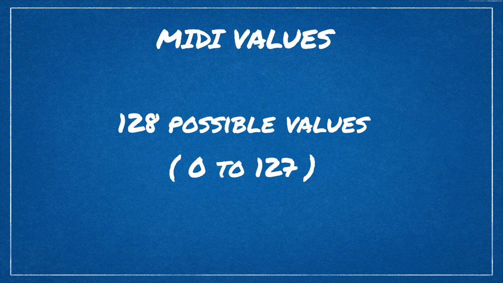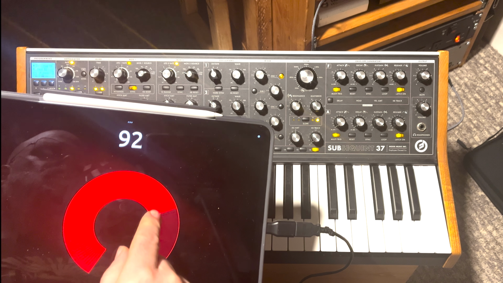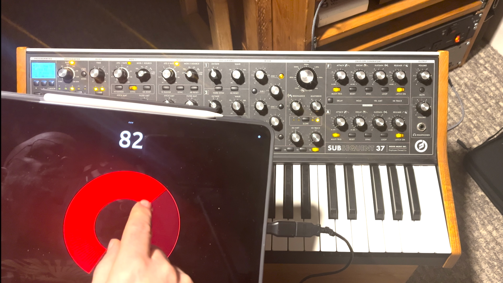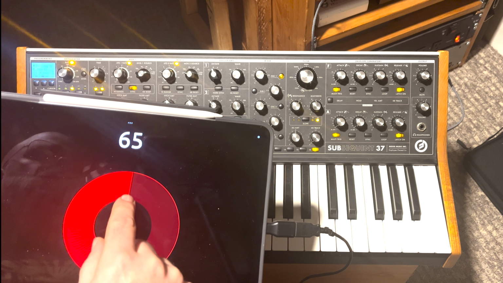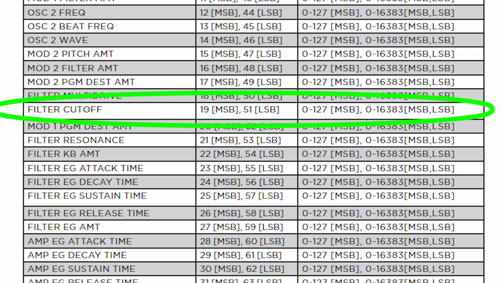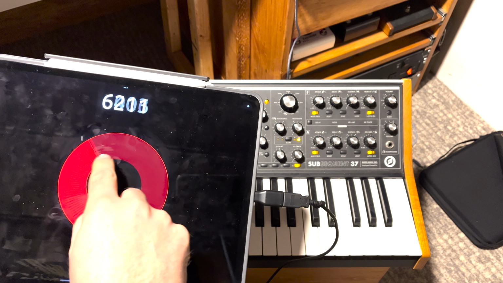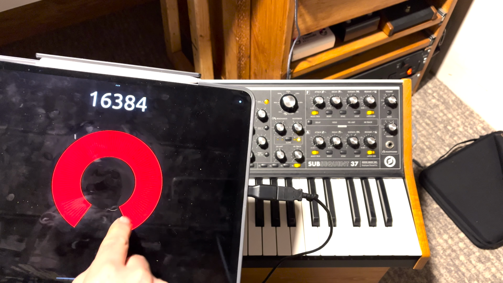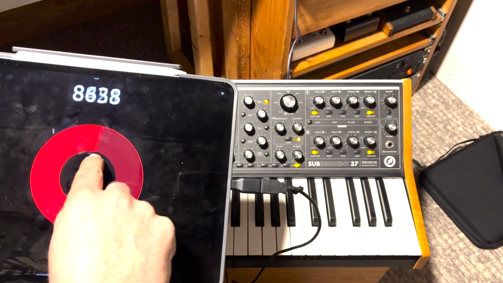So let's use a filter as an example. If you want a smooth filter sweep, for instance, but divided the range of the filter into 128 different steps, you'd hear the filter jump from value to value. It would not be smooth modulation. So MSB and LSB are used to add more values when needed. Basically, the synth looks at MSB and LSB values and combines them and uses the MSB as an offset of the LSB. It's how 14-bit MIDI and NRPN works.